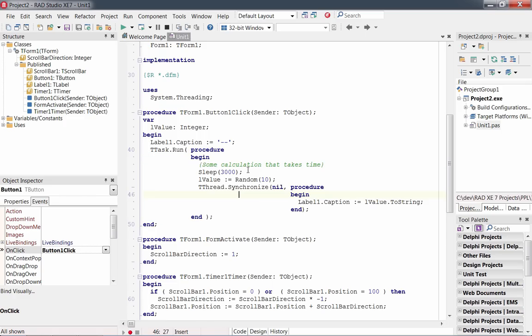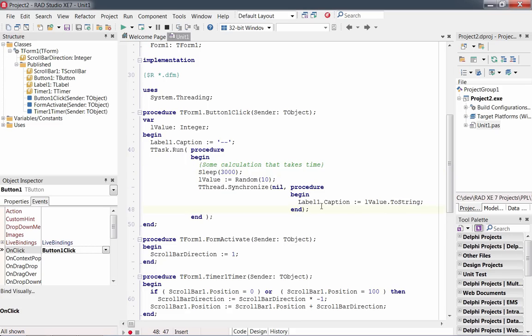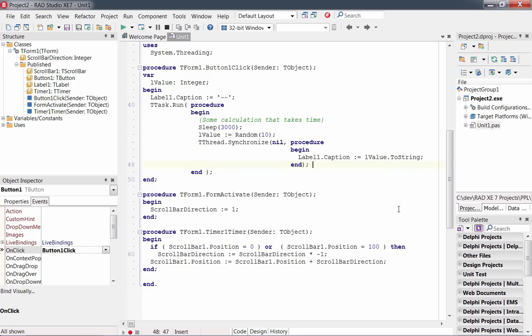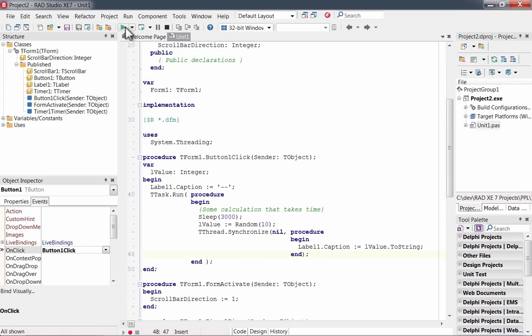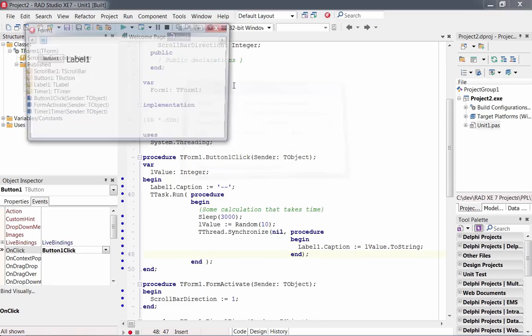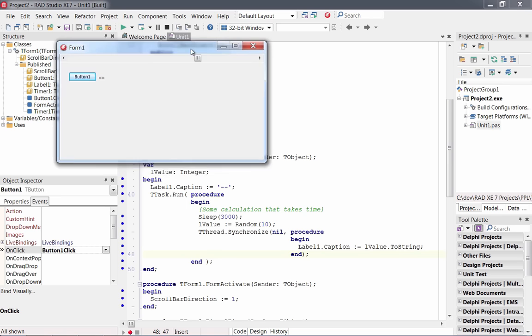So again, here it sleeps for 3 seconds, generates the random number, and we actually have yet another lambda here for the synchronization event that updates the caption to the string. The timer event is down here, is the same, and so let's go ahead and give this a run. And as you can see, when the thread is run, the UI does not get locked.